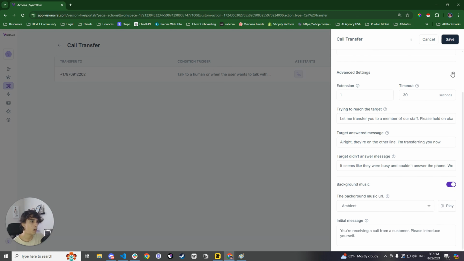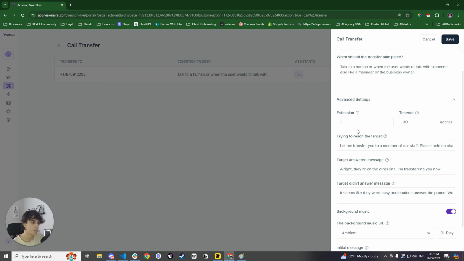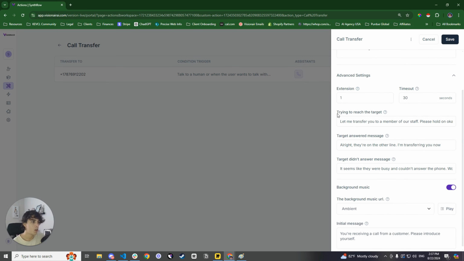Right now, a lot of people don't actually look over these advanced settings, but you're definitely going to want to take a look at them. In this case, whenever you're trying to reach the target, this is basically what happens when you're trying to go ahead and call the person that you're transferring it over to.